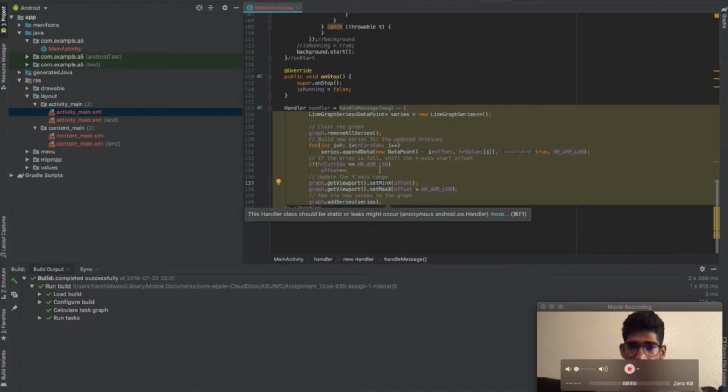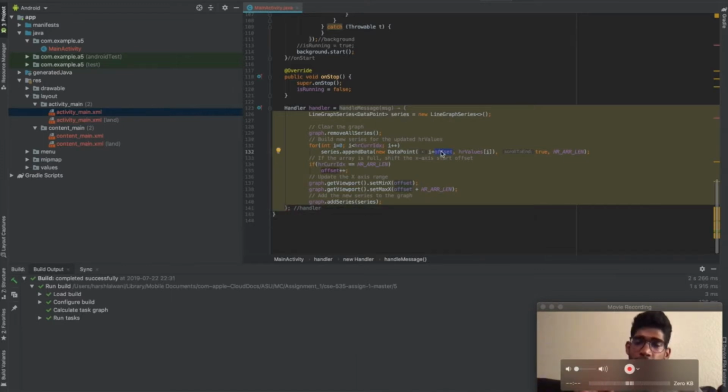x-axis. So this offset is shifting the graph a little further, so every time the array is full, it just adds an extra offset value, an extra +1 value, to the x value and the relevant y value, and just sets the x's back again.